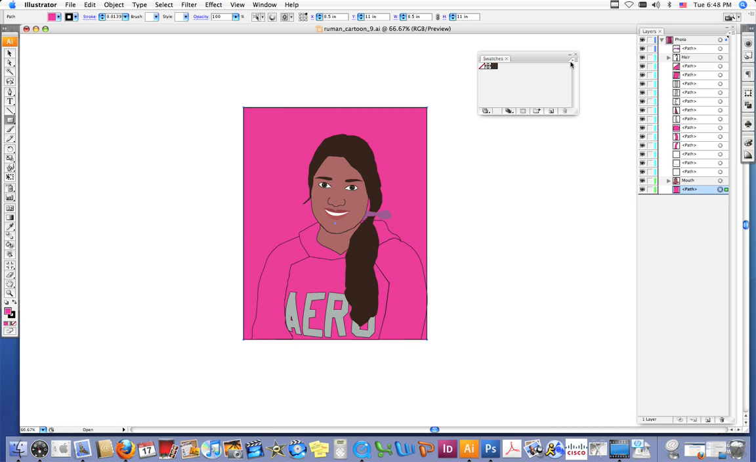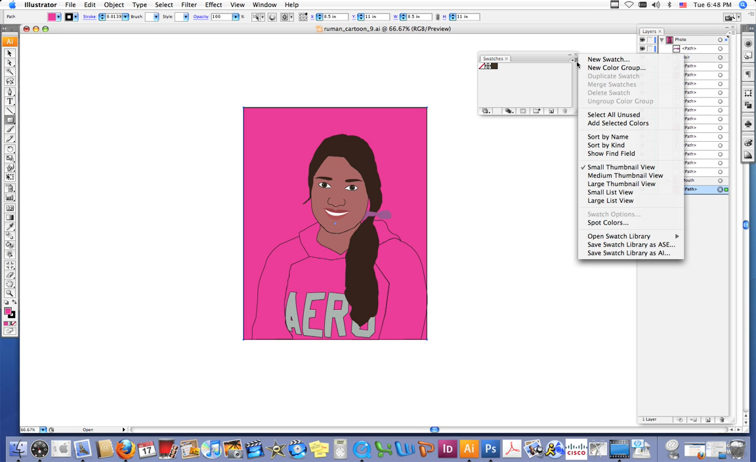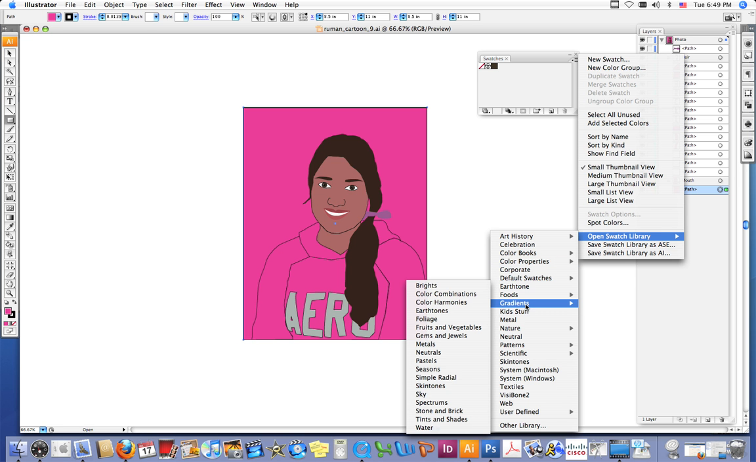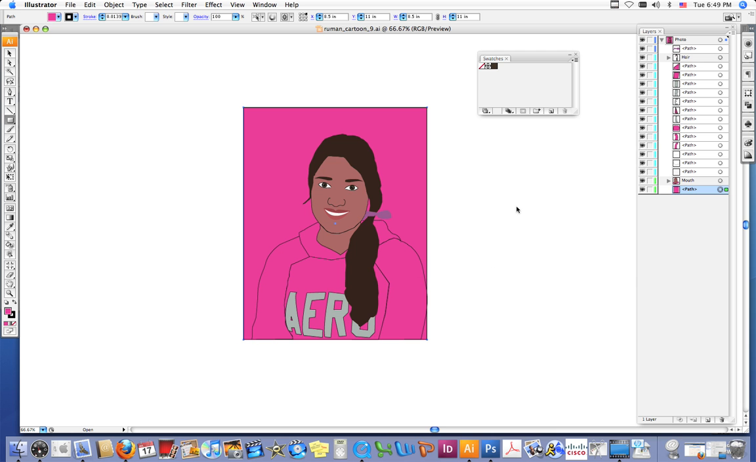So, in order to load your gradient swatches, you click on this icon in the upper right corner of your swatches palette, the one that looks like 3 lines. Click on that and click Open Swatch Library. Then click Gradients. Start with the brights. Once you click brights, that gradient palette will pop up, and now you have all of these gradients.